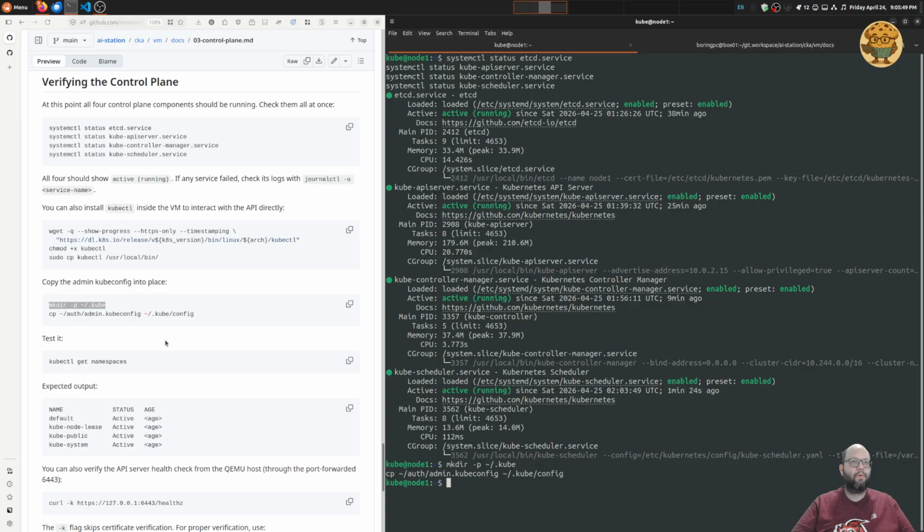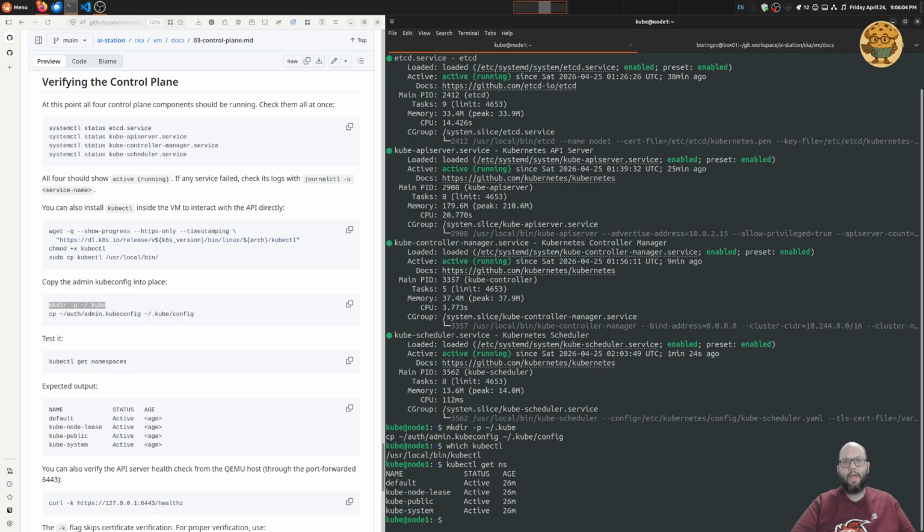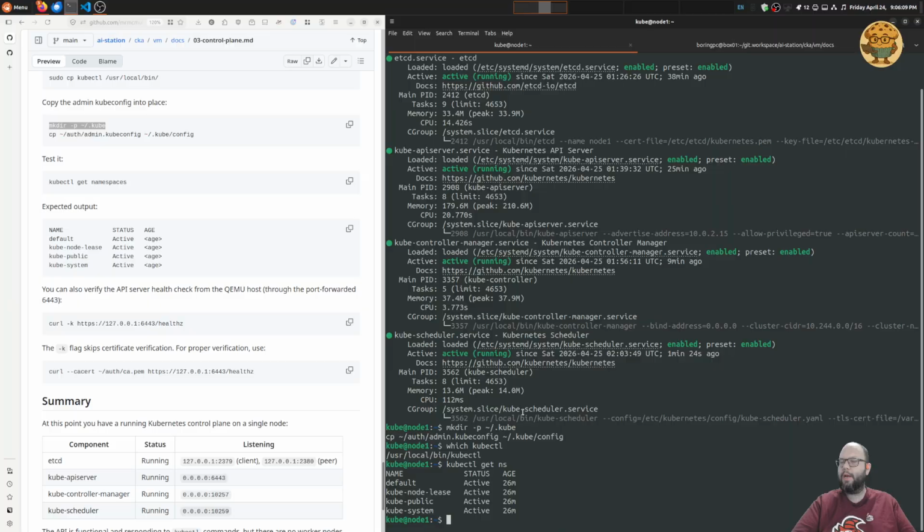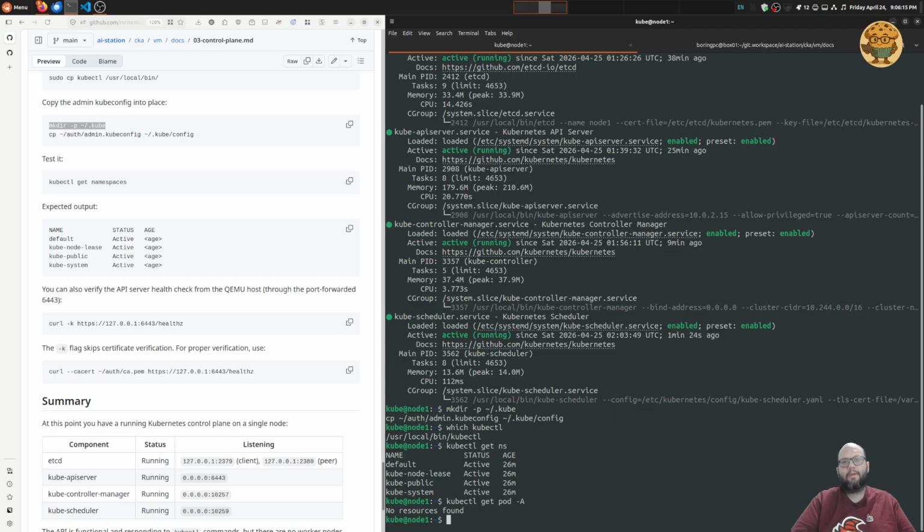All right, the moment of truth. Do we have kubectl? We do. So I should be able to do a get ns. Yes! And I don't think there's going to be any pauses there, because everything's a systemd service. Yes. Perfect. We're groovy. Nice.